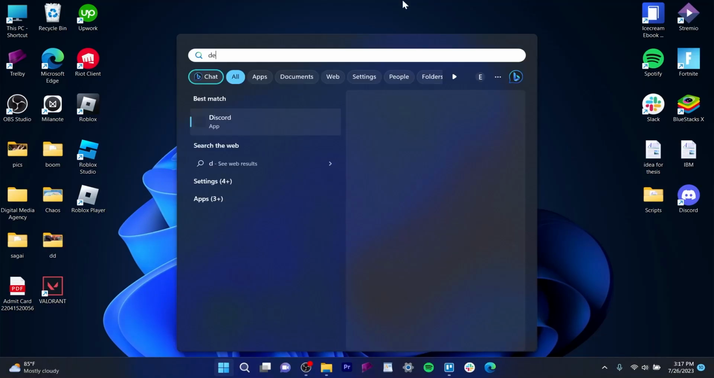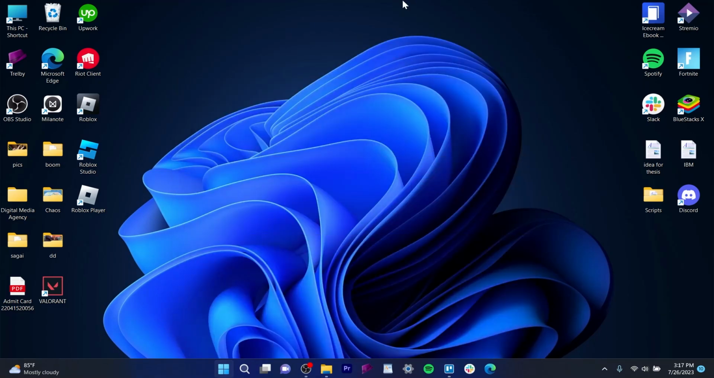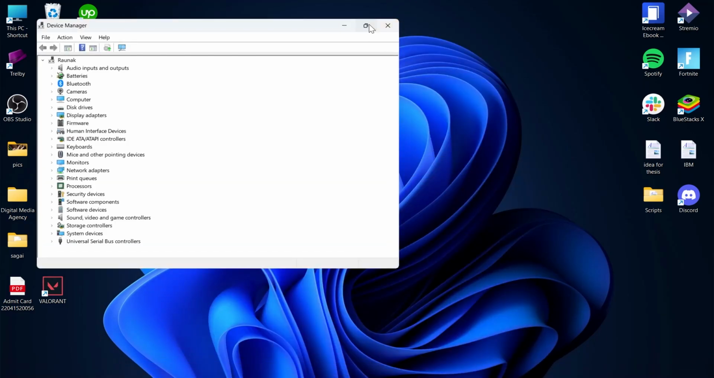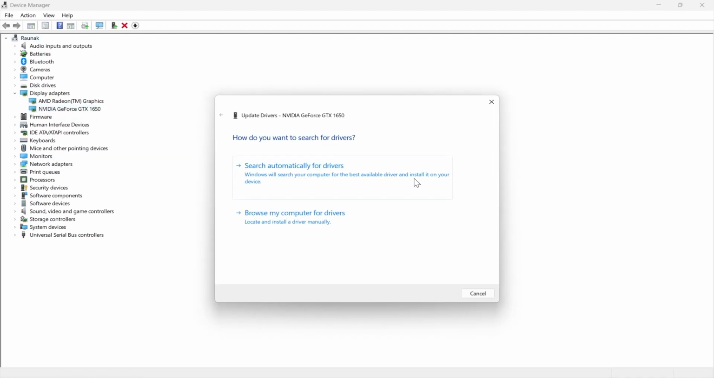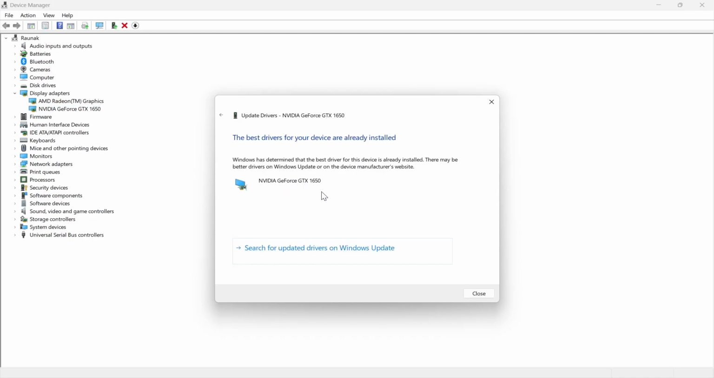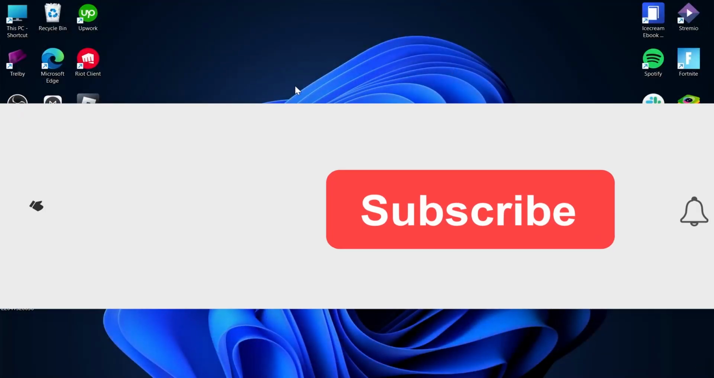If that doesn't solve your problem, then we'll have to go to device manager by typing in device manager in our start menu. Then go to display adapters and click on update driver and click on search automatically for drivers. Then my driver is already installed and updated. We'll have to close this and do that with the other one.